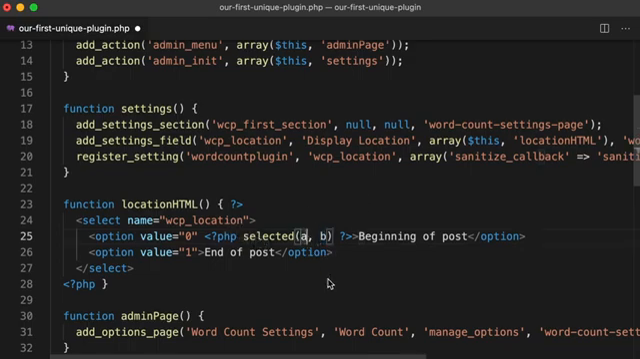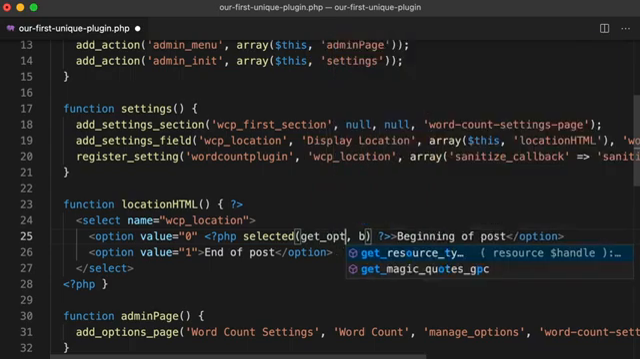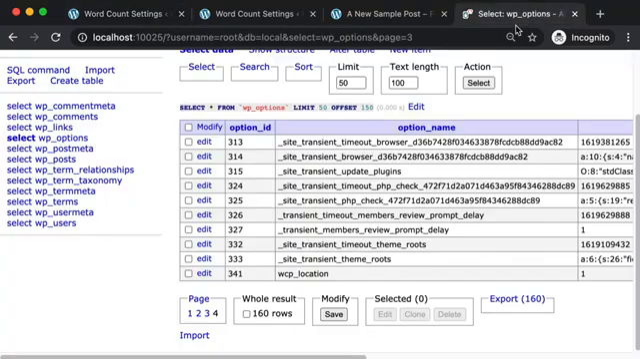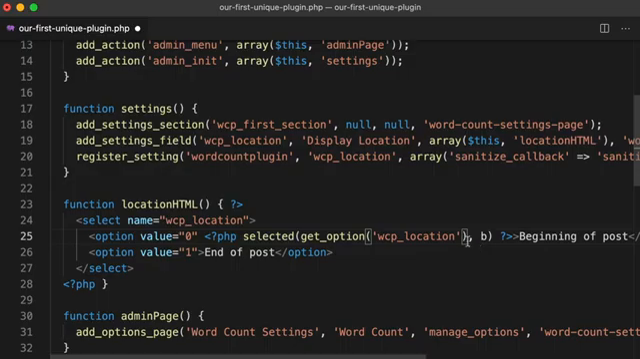So for the first value, let's load that option from the database. To do that, we just say get underscore option, and then you tell it the name of your setting. So remember, we named ours WCP underscore location. Right, so that's this value in the database, and it's going to be either 0 or 1. So for the second argument, we would just check for this first option, which would be 0. So a string of text, 0.